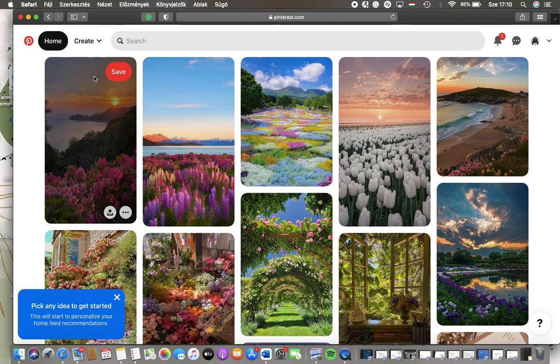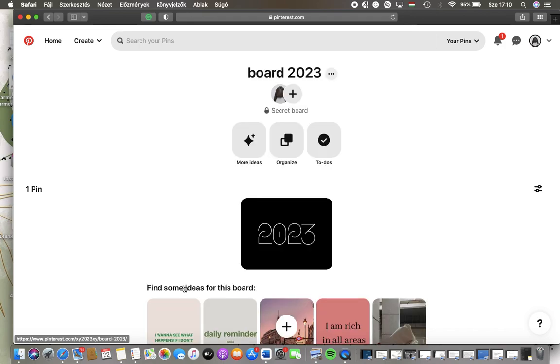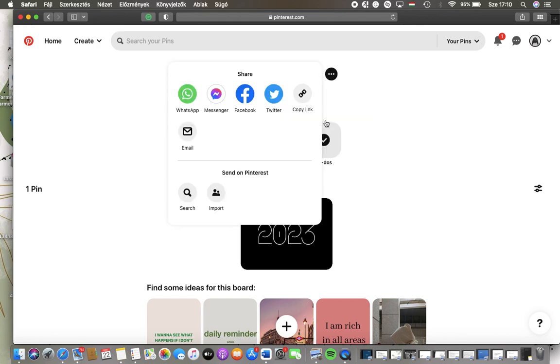First of all, you should open the website on your device. Go to your homepage and then click on this Your Profile button in the upper right corner of the screen. Select the board that you have created, and after that tap on this More button at the top of the screen next to the name of your board, and then click on Share, which is the second option.